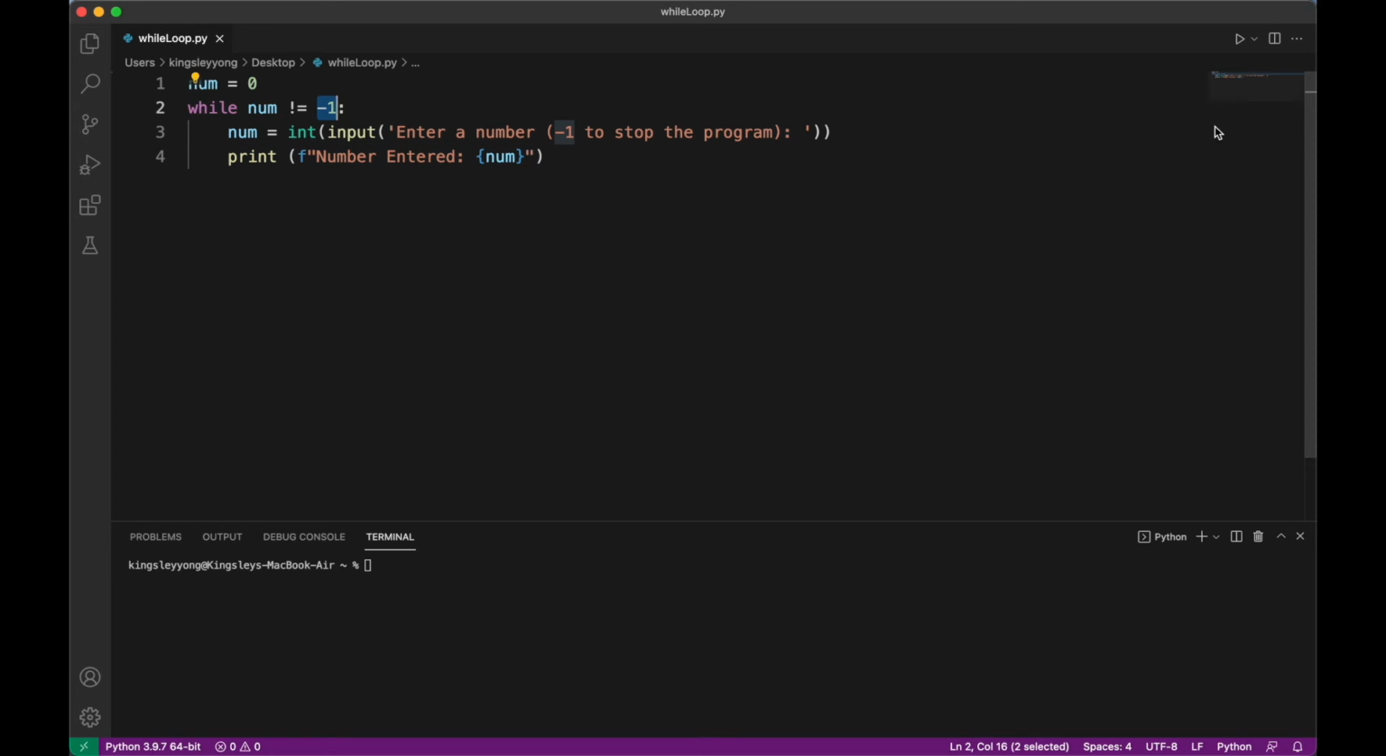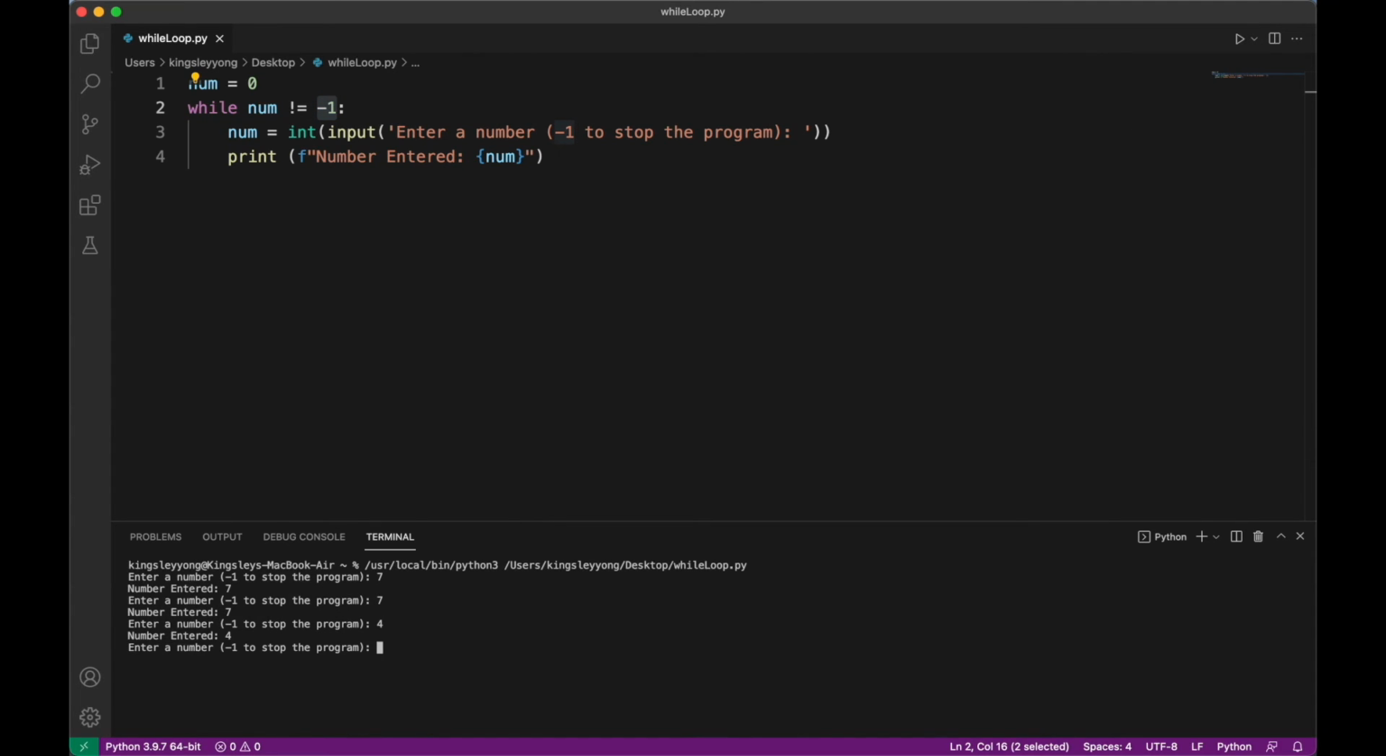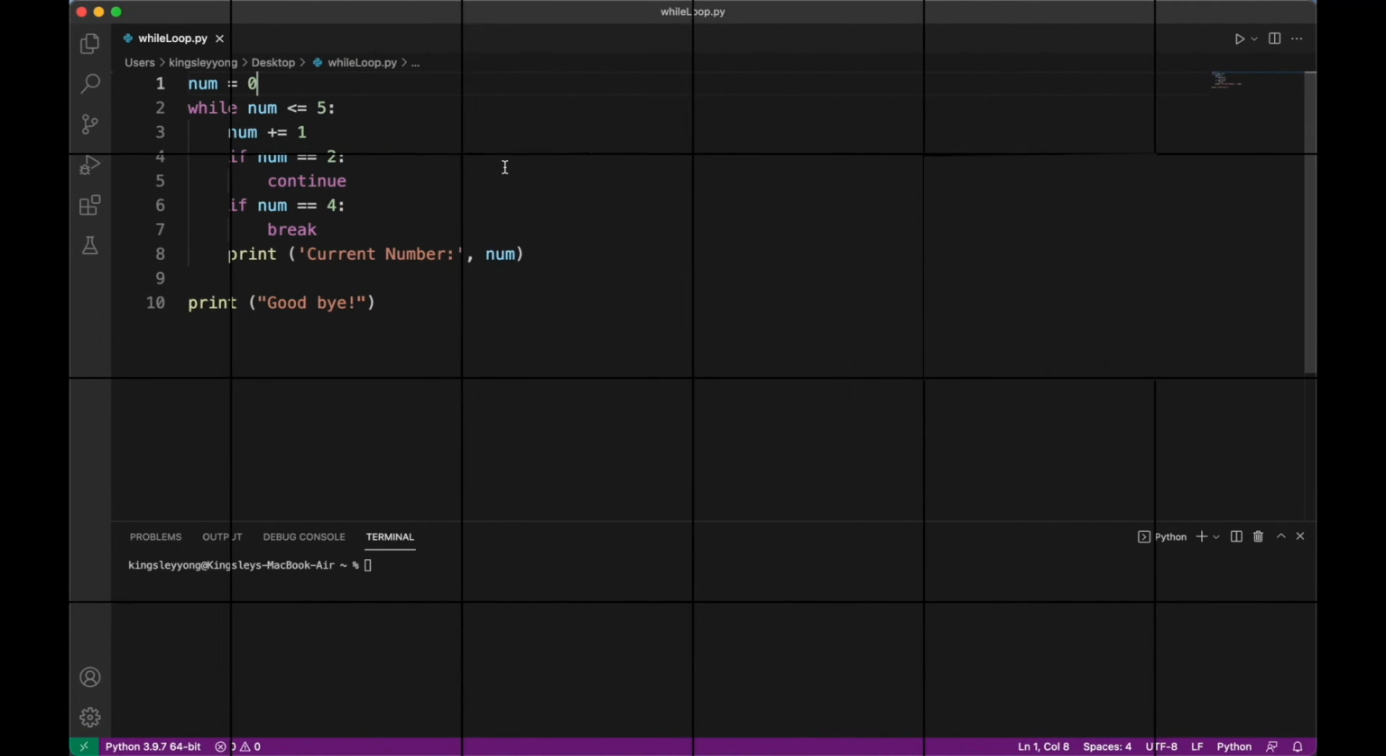Let's try it out. See, whenever I type a number in here, it will show it and keep asking for the next number. And when I write -1, this loop stopped.